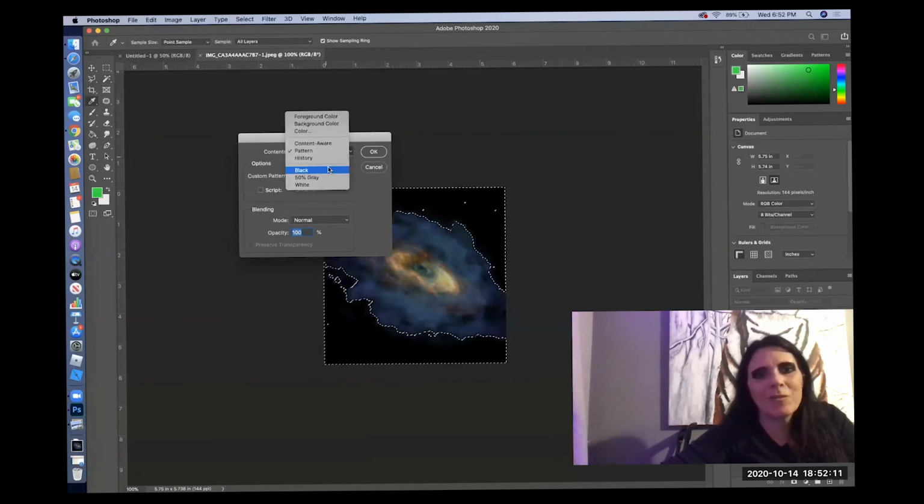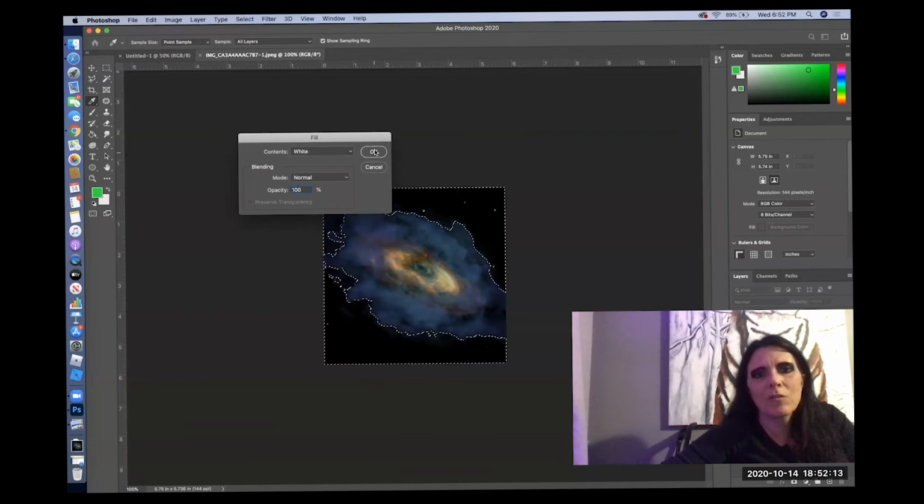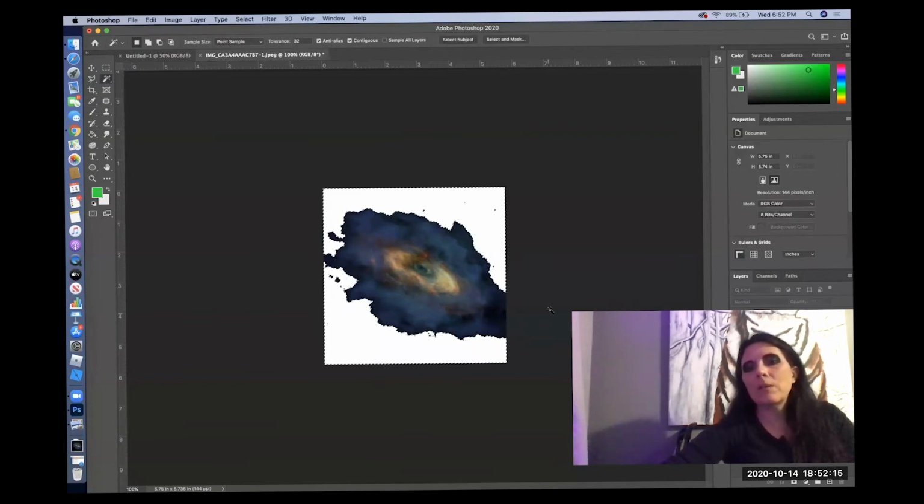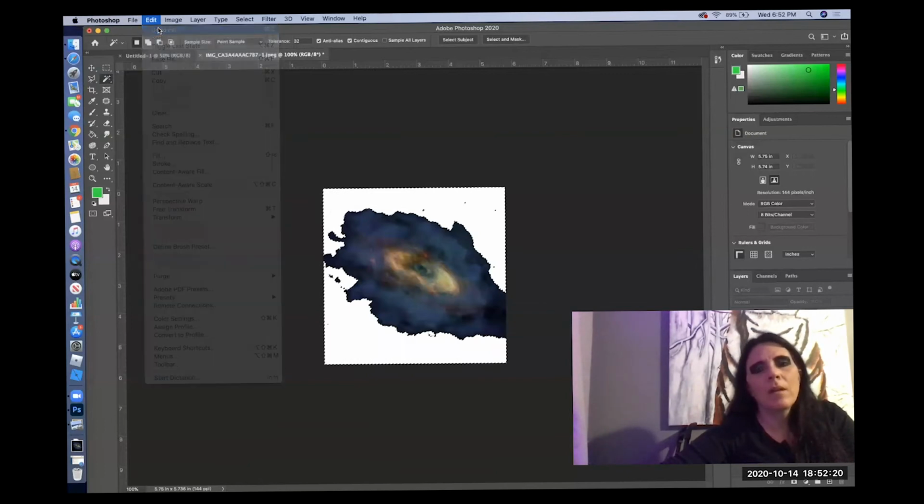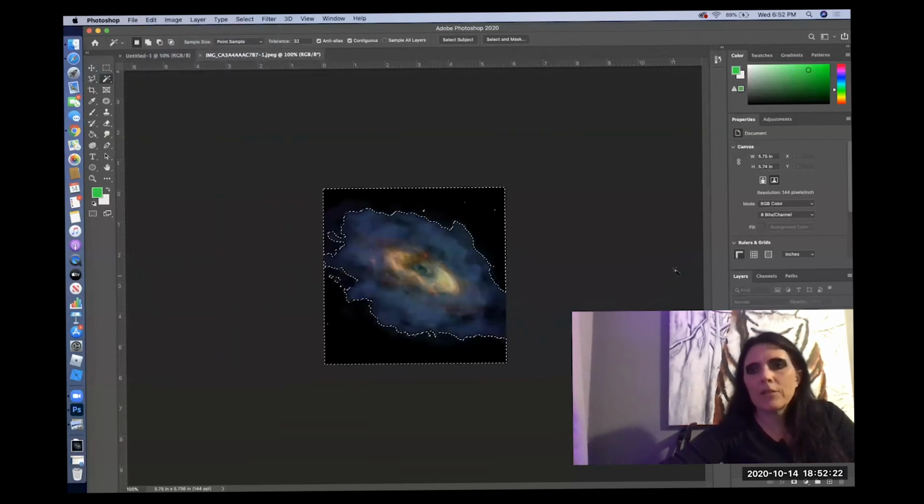Oh, yours is not going to do this. I'm going to put white on for now, just so you can see. It deletes to white. All right, didn't select all the black though. So there's other ways to select stuff besides just those tools.